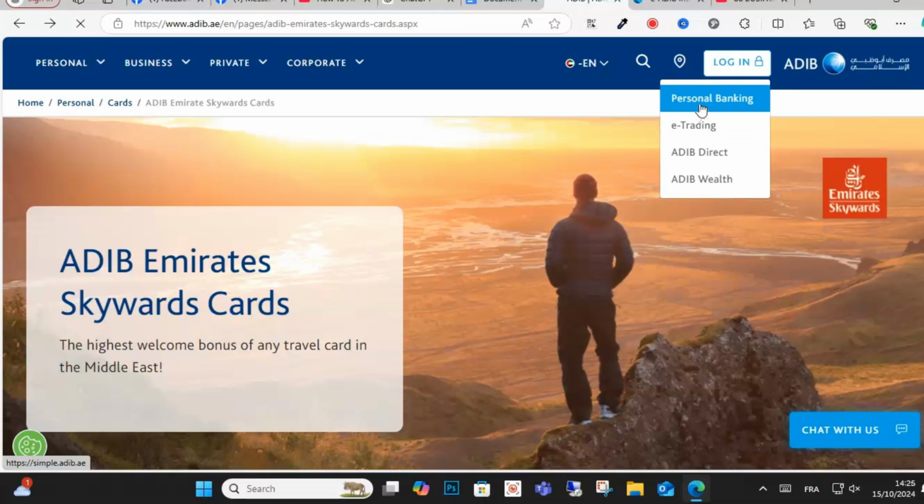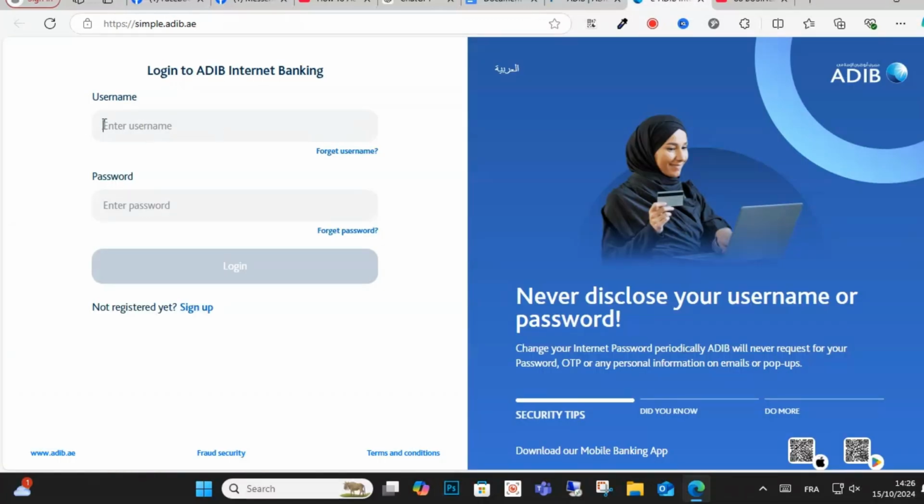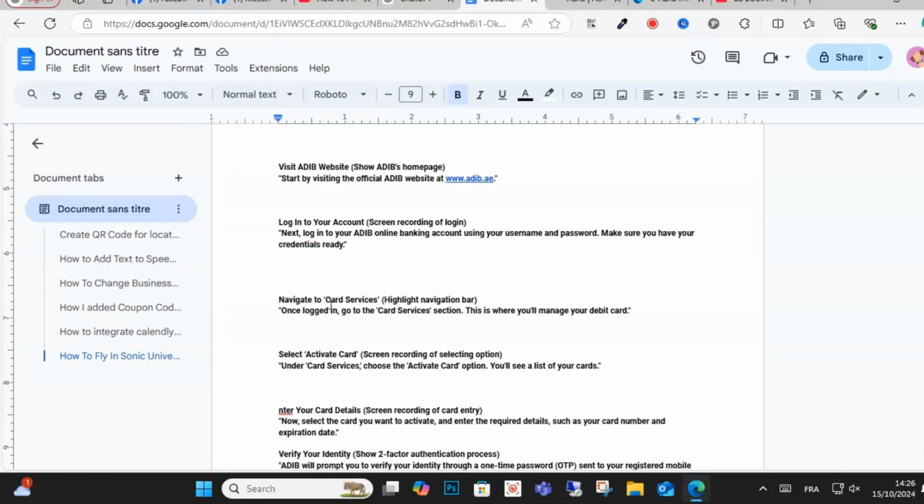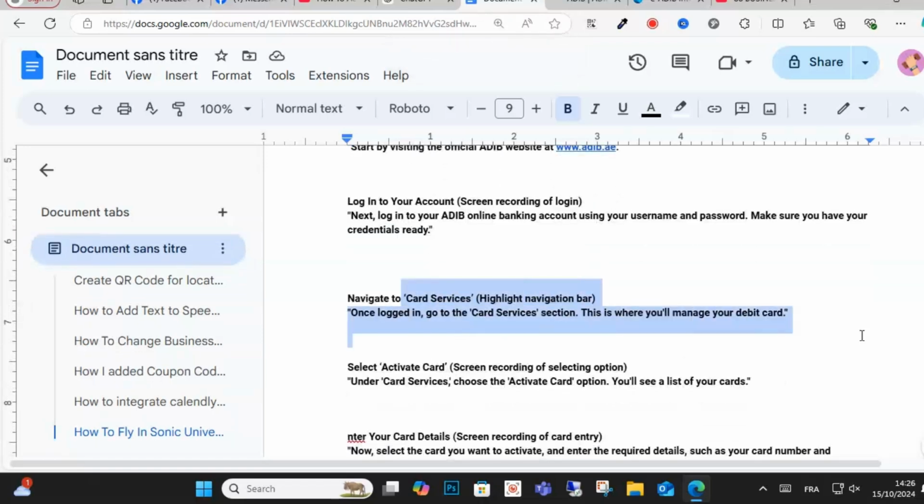Start by visiting the official website, as you can see here, and log into your account, as you can see here, using your username and password. Make sure you have your credentials ready. And step three, navigate to card services.